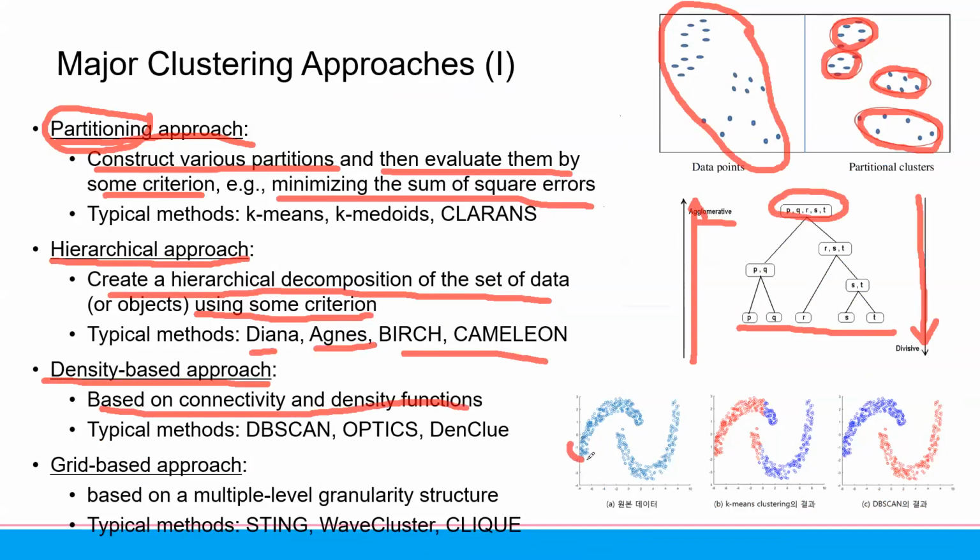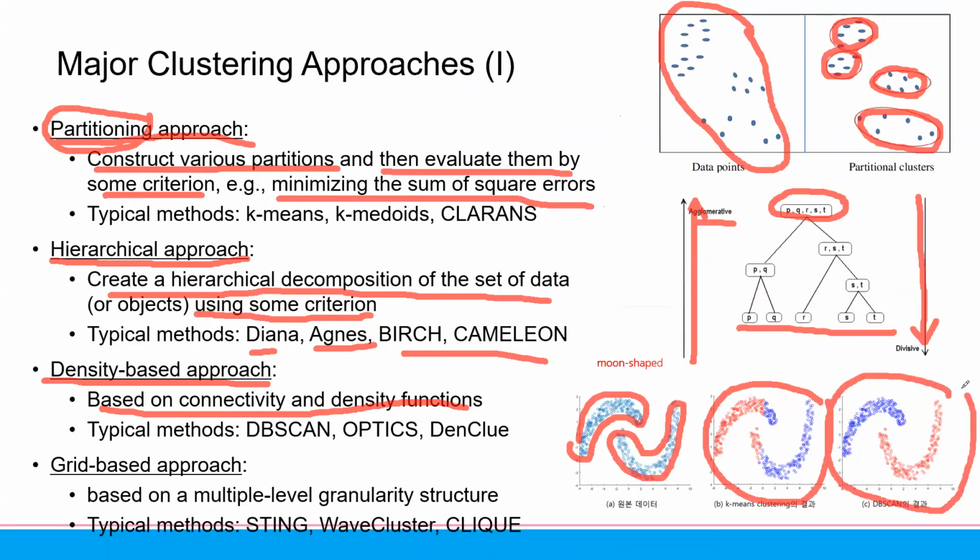This one is an example of moon-shaped data. If we have moon-shaped data like this one, then it is not possible using partitioning. When we apply partitioning, the result is something like this. So we need to apply the density-based approach. If we apply density-based, then the clusters will be based on the density.